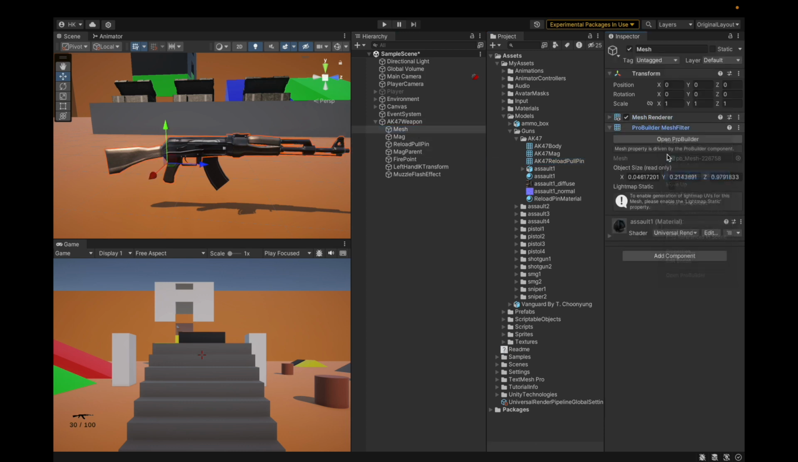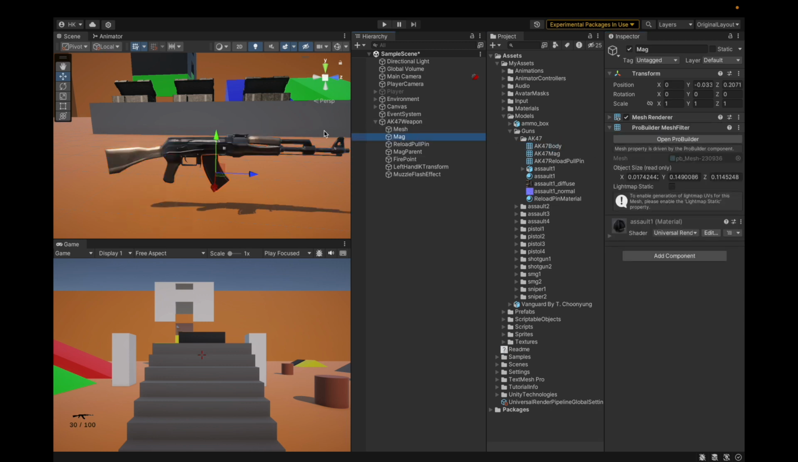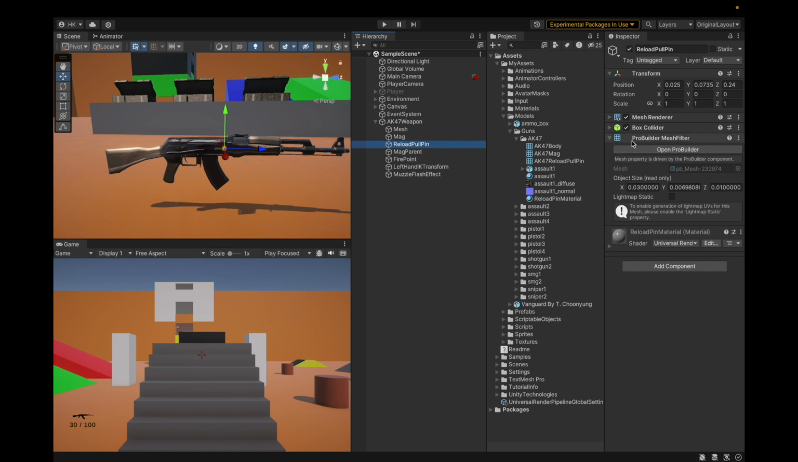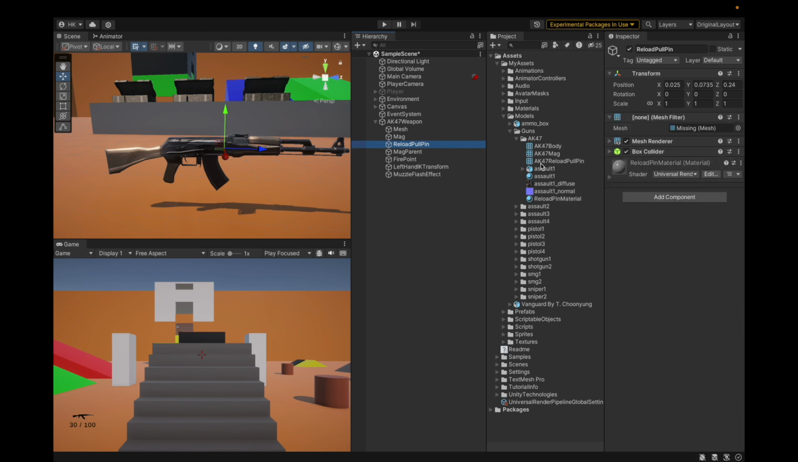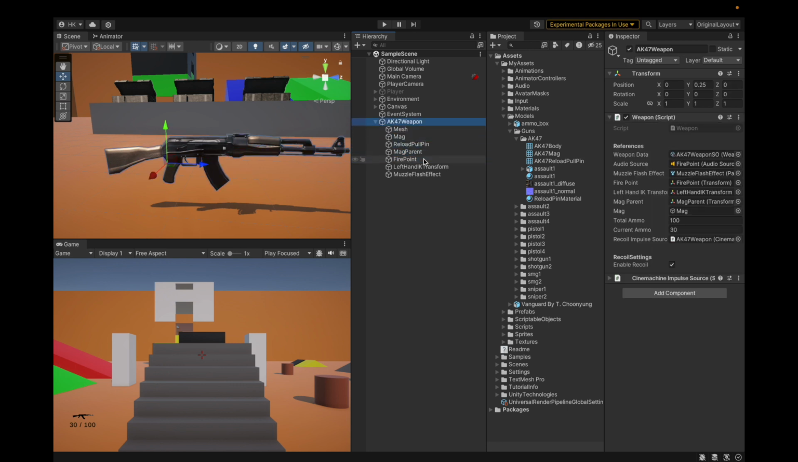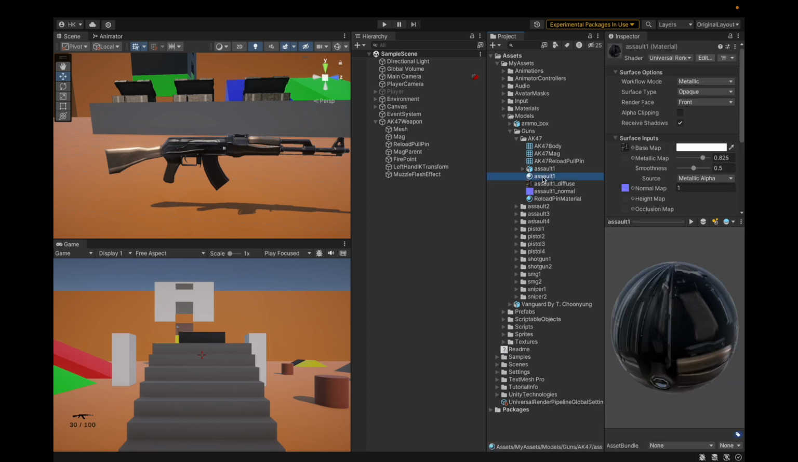Now to actually get this useful, we just need to remove the ProBuilder mesh and then attach the proper mesh filter and assign them correctly. So the same thing for the mag. We're going to remove it. It's going to add a mesh filter, then add the mesh. Again for the reload pull pin, remove that, add the reload pull pin's mesh. Alright, remove the ProBuilder mesh now. So we have everything set up and there's no more ProBuilder meshes. So that should be clean and neat for us to continue.